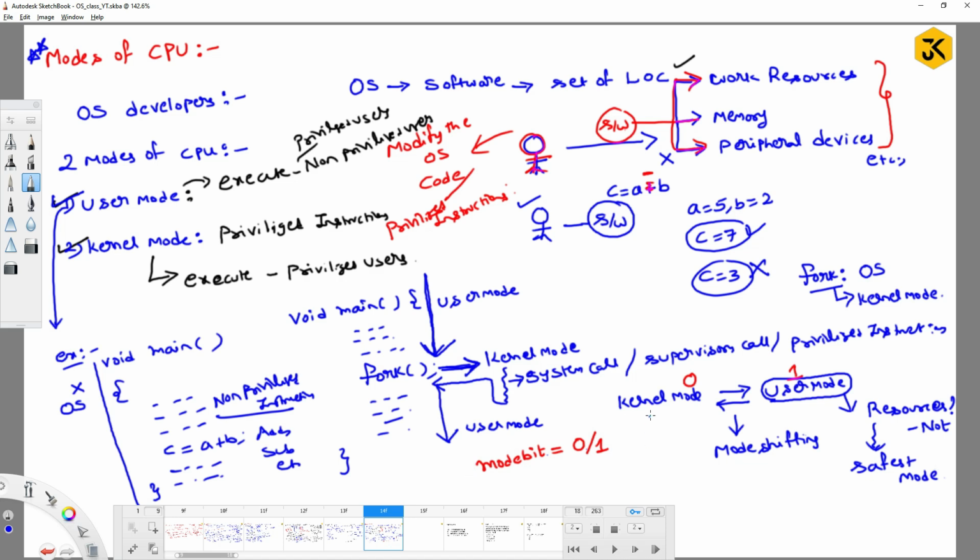But coming to the kernel mode, when you are executing instructions in the kernel mode, they directly affect the resources. Am I right? Yes. When they directly affect the resources, we can call it the risky mode, or the non-safe mode.